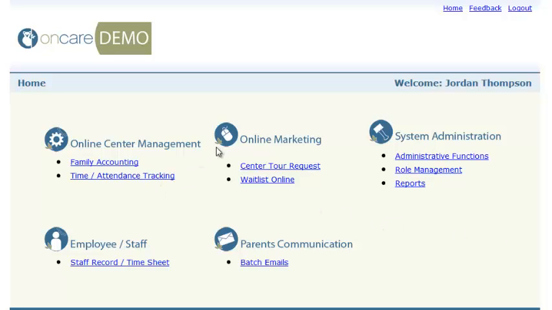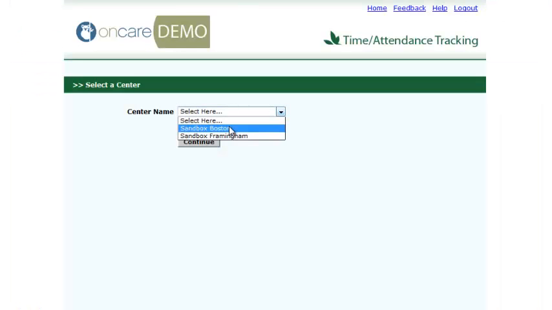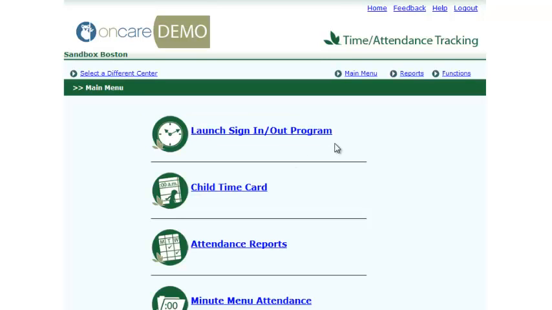Time and attendance tracking. When you come in here, if you're an admin, of course, you'll need to select the center you're working with. From here, you'll be able to launch your sign in and out program, manage your child timesheets, and also keep track of any attendance reports.